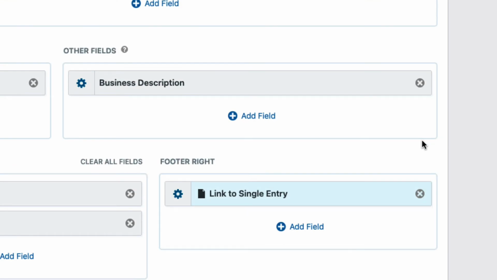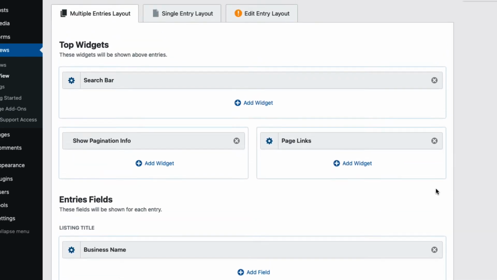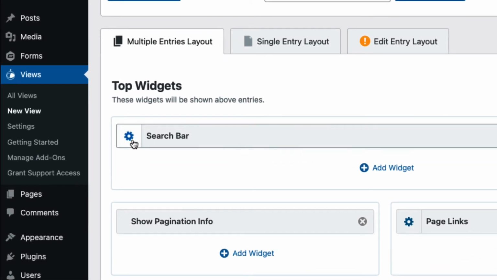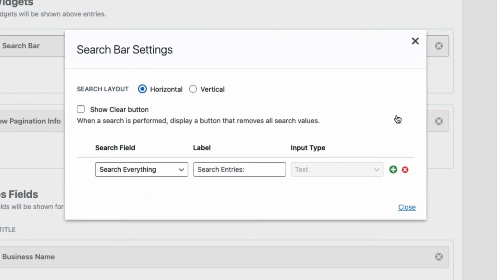Okay, so the next thing left to do is to add a search bar to the top of our directory. So let's scroll up to the top widgets section. And as you can see, after creating our view, GravityView has automatically added a search bar widget here at the top. So all we need to do is click on the gear icon here to open the search settings. And here we can configure the different search inputs. So as you can see, we've got a search field here that's allowing the user to search everything. So essentially they can search via keyword.